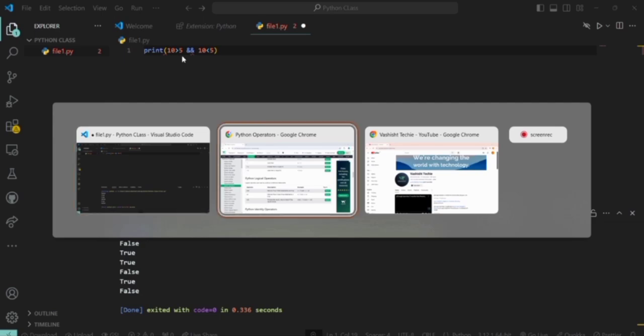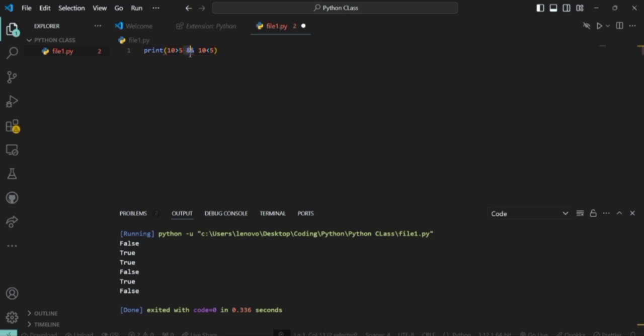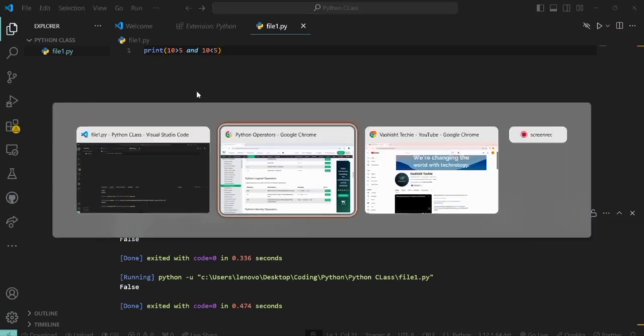Let us see. Just type and. This is the benefit of Python, that it is similar to the English language. Just save this code and run. So it is showing false because 10 greater than 5 is true, but 10 is less than 5 is giving false. So for the AND statement to return true, they both should give the true statement.